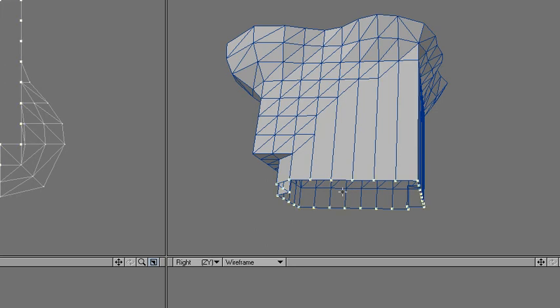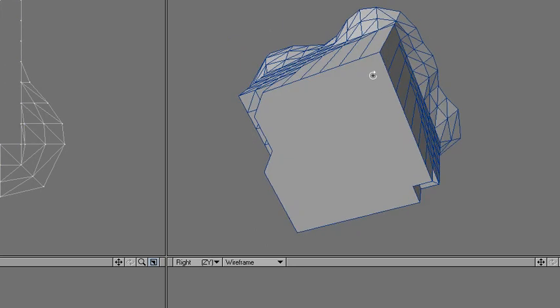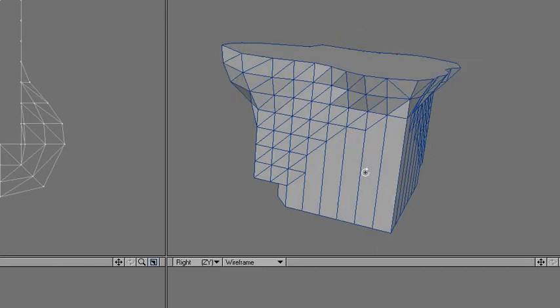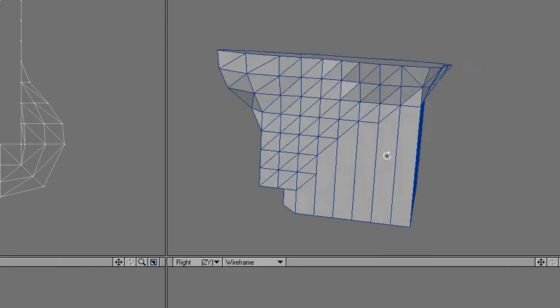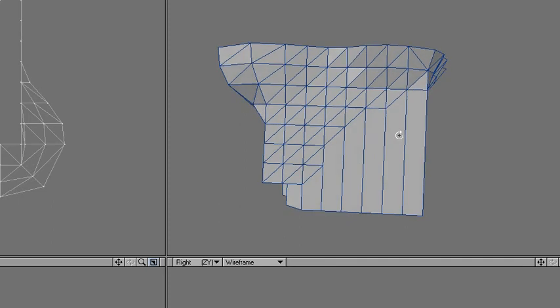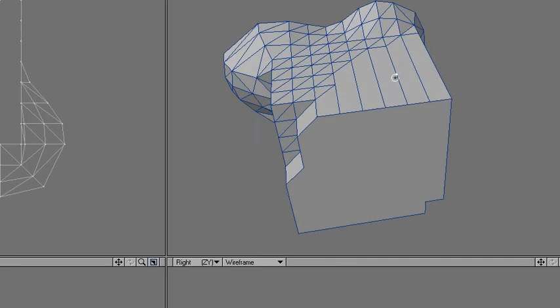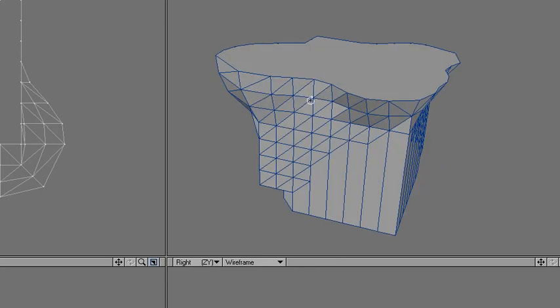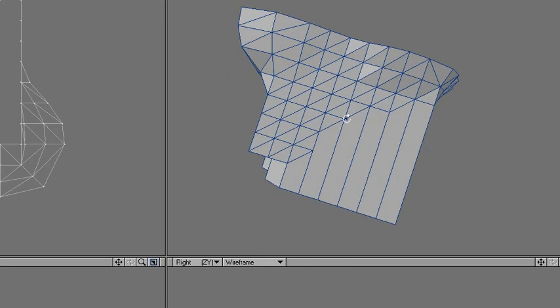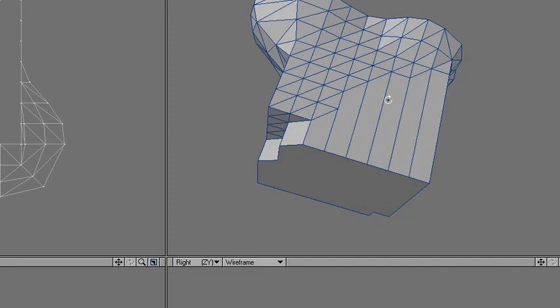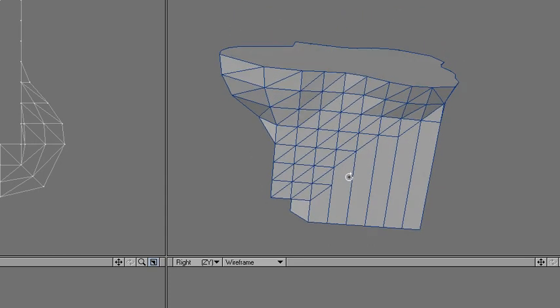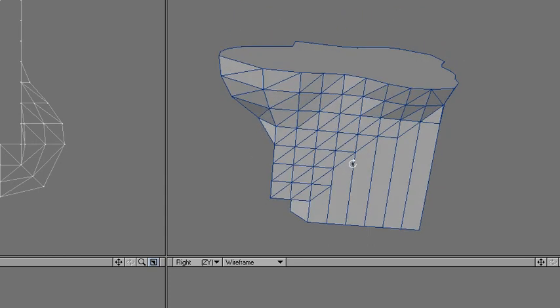So let's try to do this again and make a polygon. And okay, it works. So yeah, it works. And that's currently the only way I know how to go about it using the ExtenderS plugin. So you might want to try that.